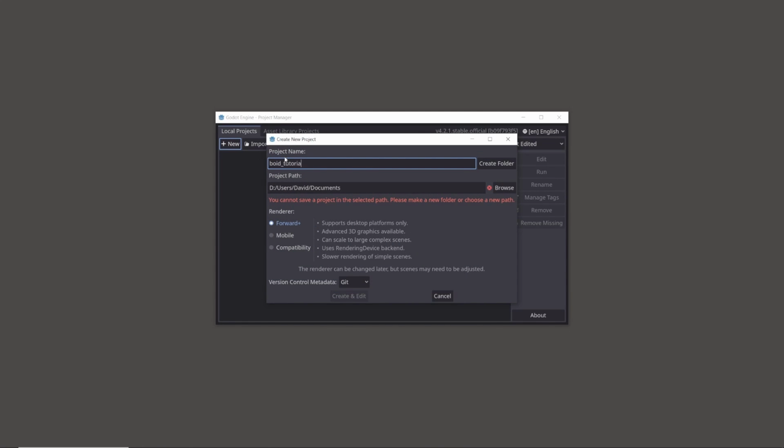Okay, the first thing we're going to do here is create our project. I'm just going to name it Boid Tutorial. Create the folder, and then we'll bring that up.